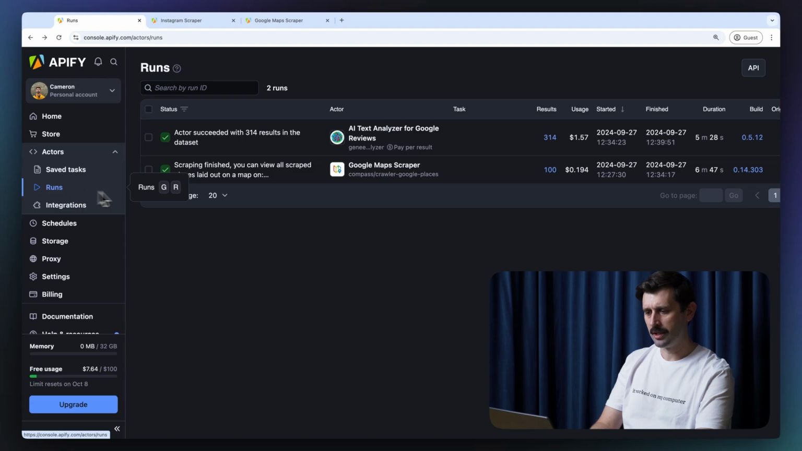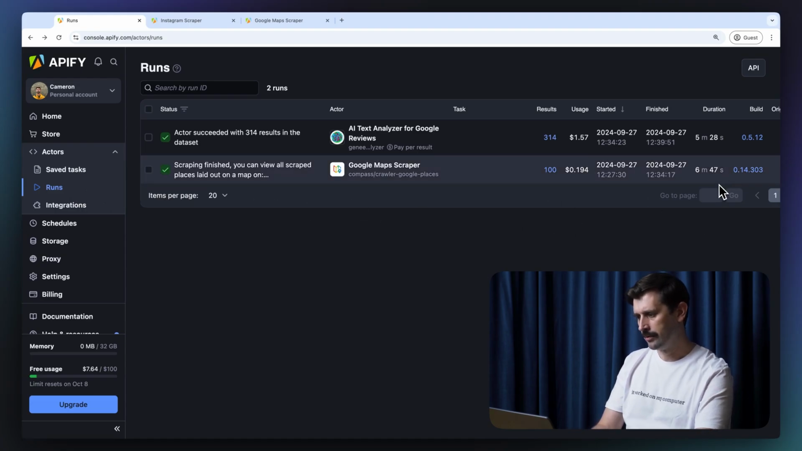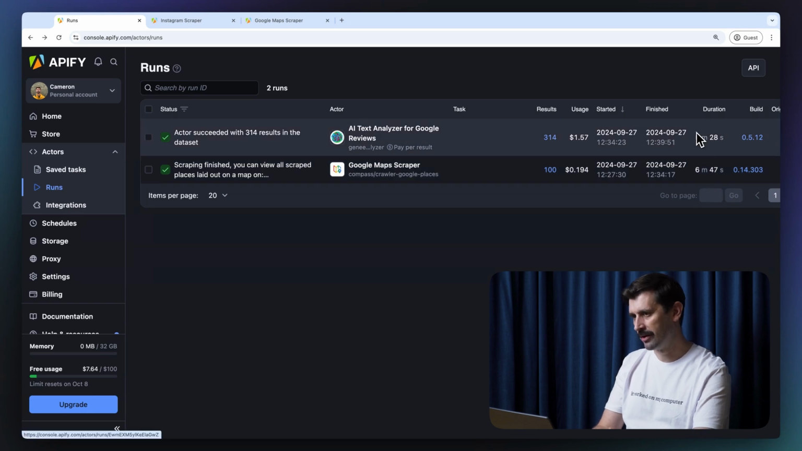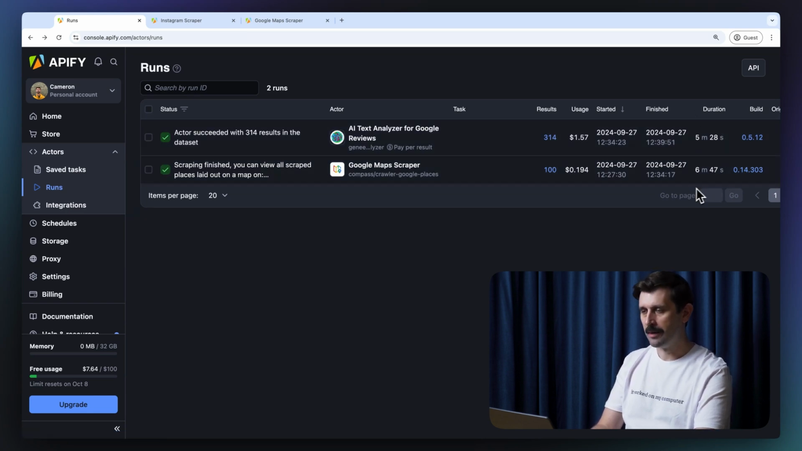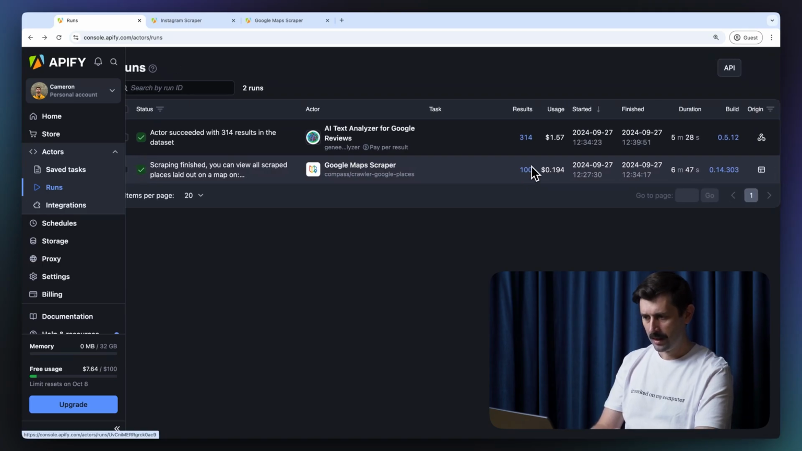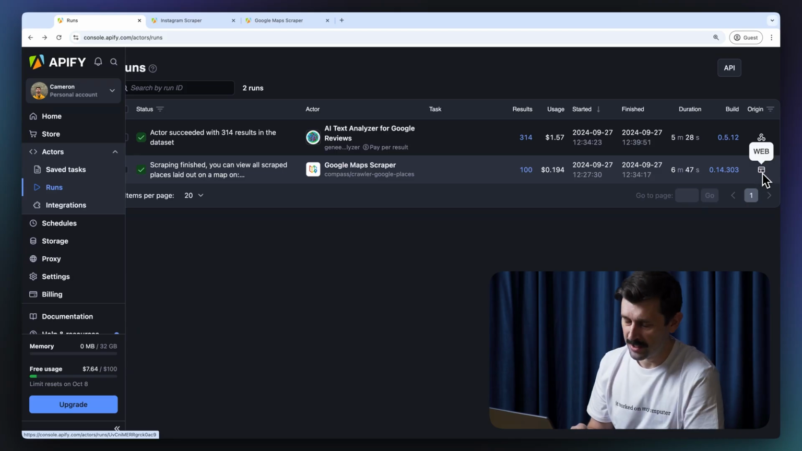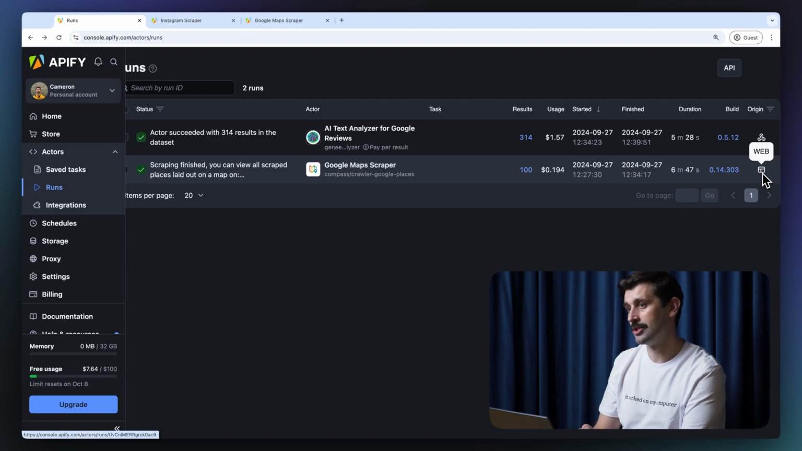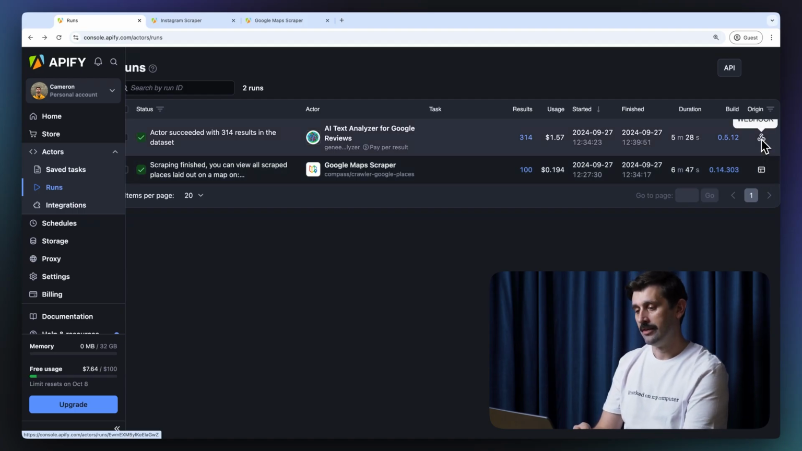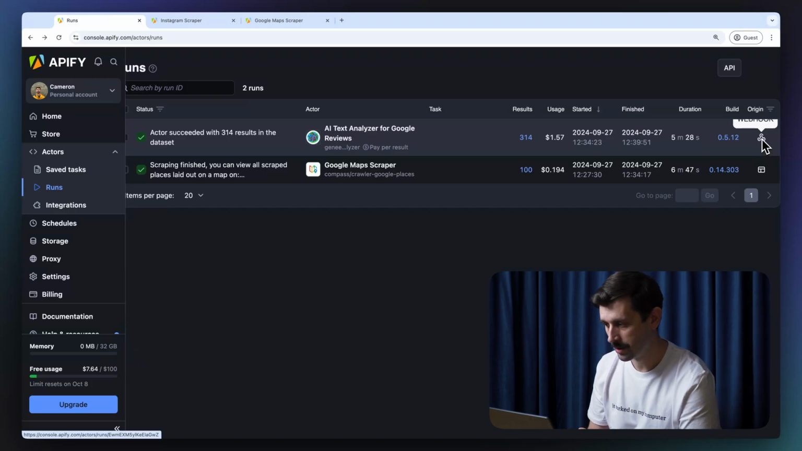So here we are in the runs page, and you can see the two different actors and individual runs that were concluded. On the right side here, you can see the total duration was about 12 minutes for the entire data pipeline to process. This is quite long, actually, in comparison to some of the other use cases that we have, because the AI text analyzer is very thorough in its work. Also, you can see that the run that we initiated this process with, the Google Maps scraper, was initiated by web, whereas the AI text analyzer was initiated by webhook, and that's the actor-to-actor integration that we set up.